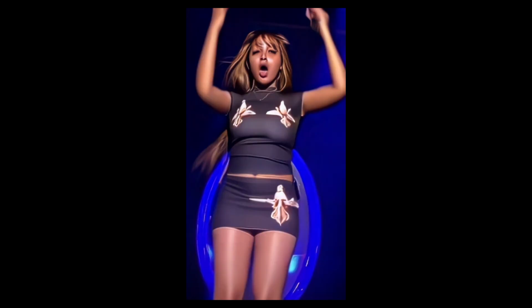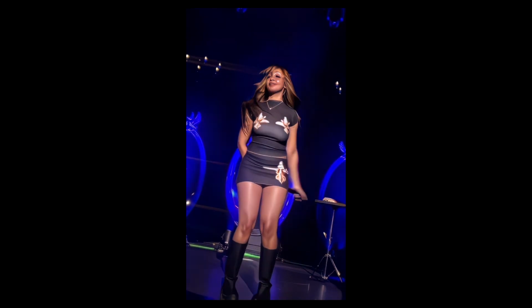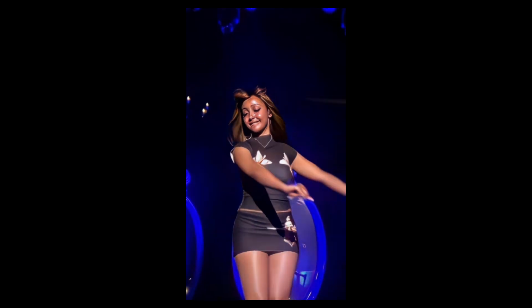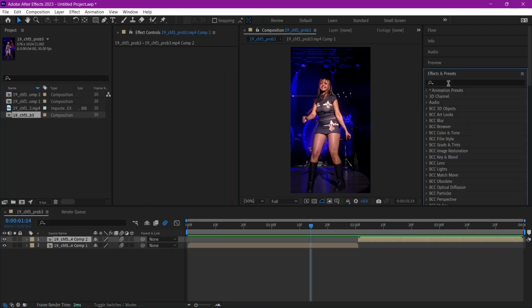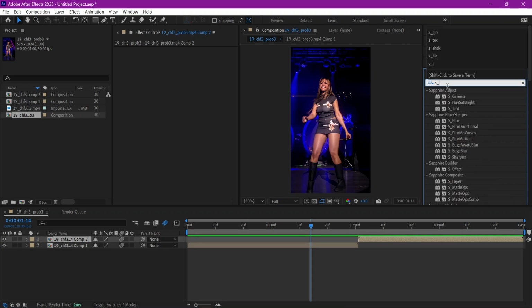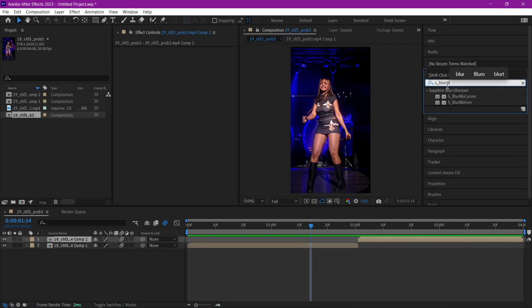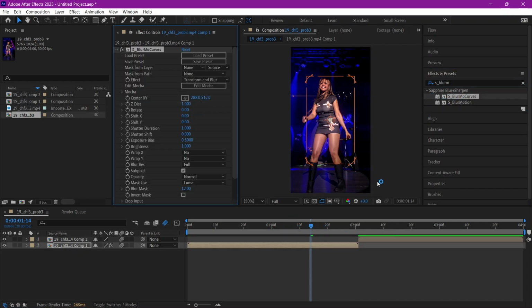Want this? Smooth X shake. Let's do this. The first thing you want to do is to prepare your clips, then pre-compose. After all that's done, first effect to add is Sapphire curve. Drag and drop to your clip. Follow my settings.